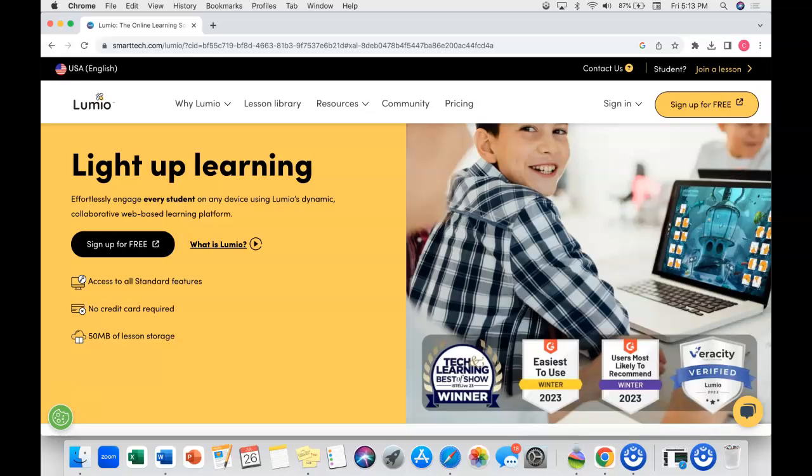So today I'm going to be focusing on an online educational tool called Lumio. It is an amazing and useful tool to promote engagement and collaboration in your classroom. It also, if you're a teacher, makes your life so much easier when it comes to lesson planning.